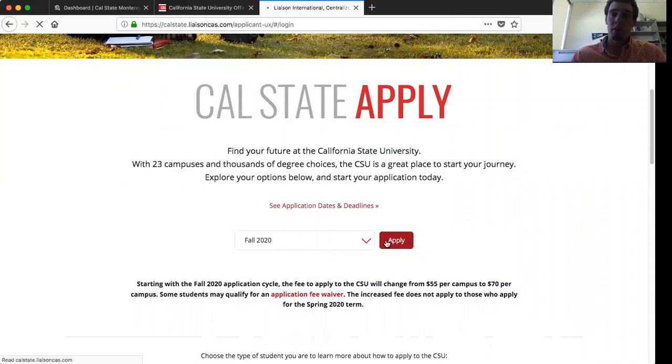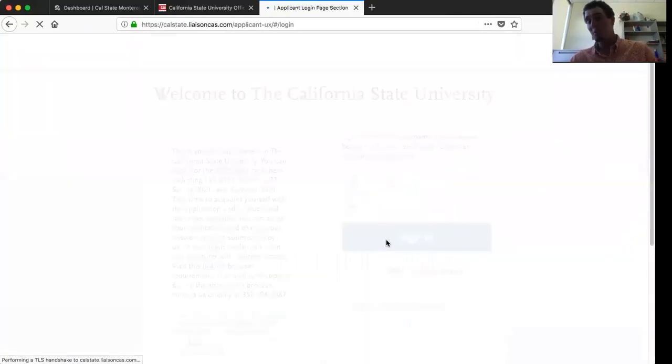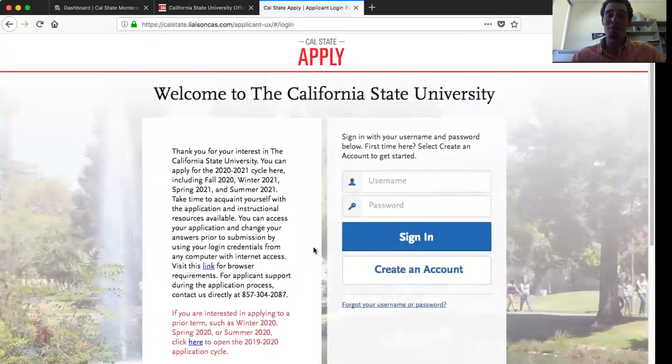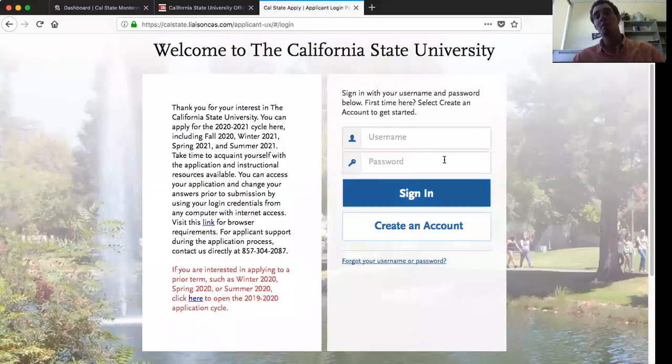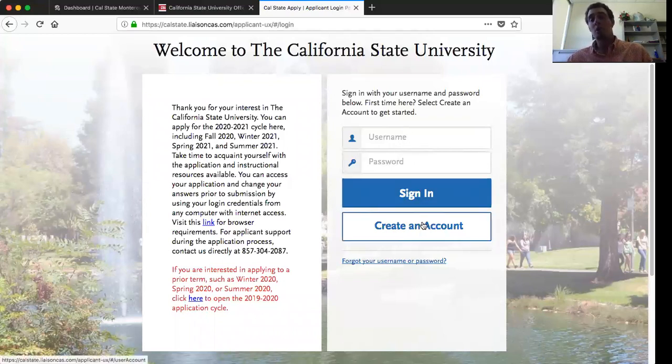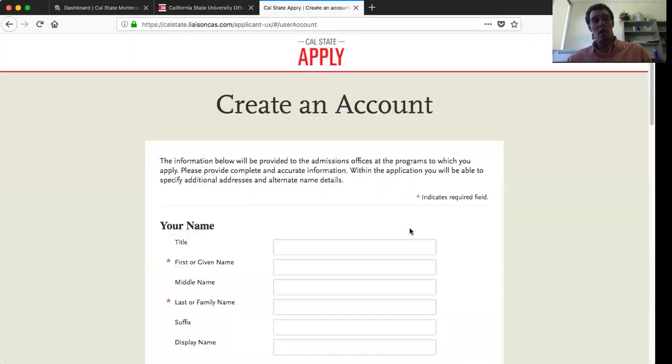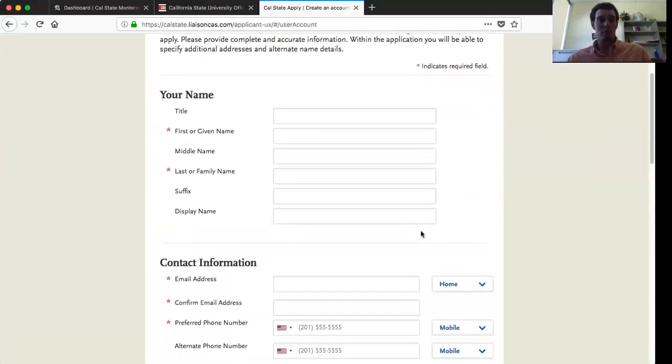And then after it loads a little bit, apologize for my computer being a little slow, once it loads up, you'll get to this page where, if you have a login from previous years on Cal State Apply, especially if you were a student who just wrapped up your undergraduate degree, you'll probably already have an account. If you do not have an account, this is where you would want to click the Create an Account button right here. And then it will give you some simple information to fill out.